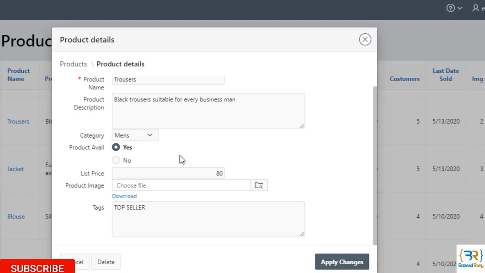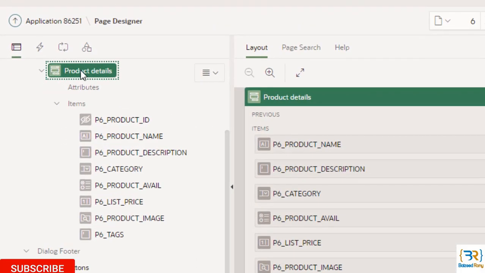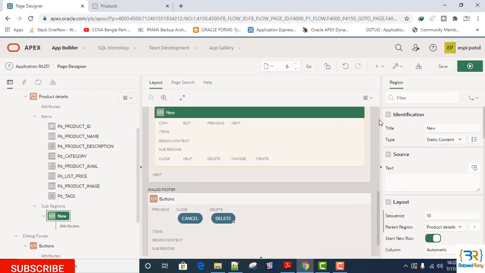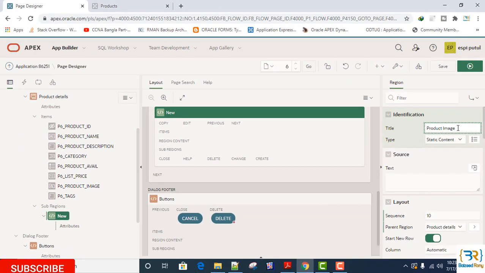First of all, I'll create a static content subregion in my product space. In the product details region, right click and create sub region. Title: product image. The region will be a blank region to hold the image. The image will be added in a subsequent section. To create the sub region, I right click on the product details region.